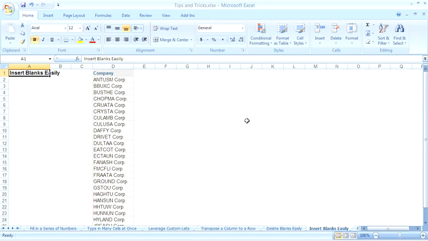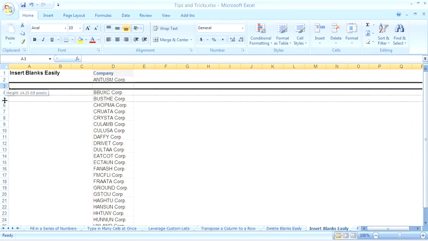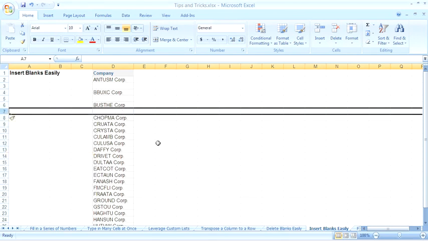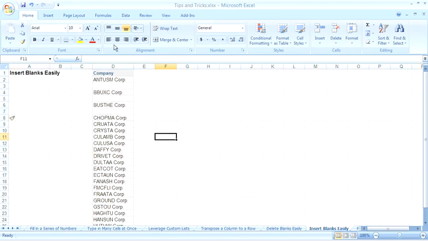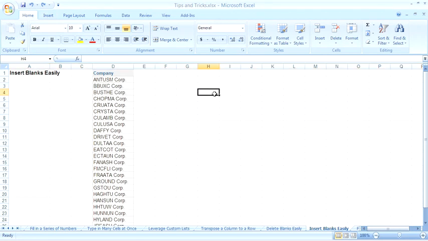Now this particular trick is designed to do just the opposite of the last trick where we deleted blanks. We're going to insert blanks. Now how do you insert blanks easily without having to do a lot of manual manipulation like this? Clicking on a row, right-clicking, insert. Again, this can get pretty tedious, especially if you have lots of cells. I'm going to undo my last couple of actions here. Now I'll show you how to insert blanks with very little work at all.